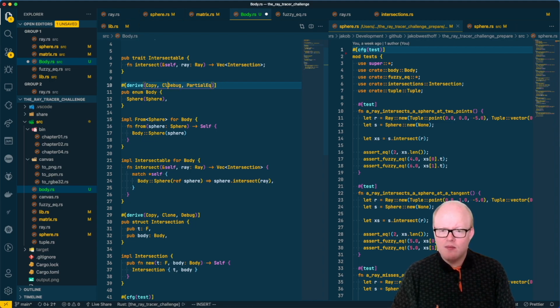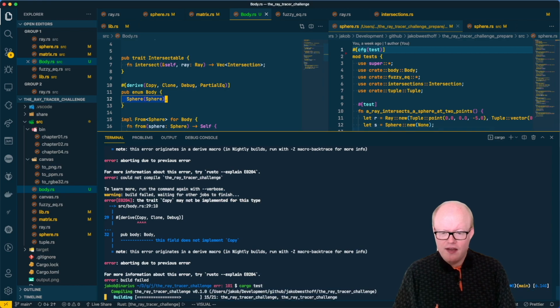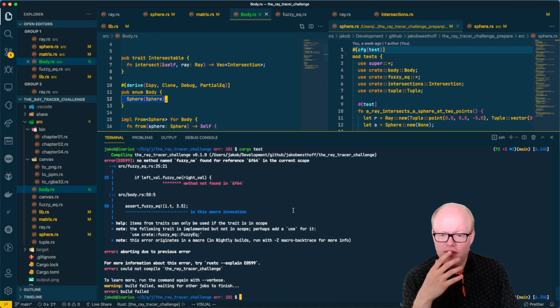So maybe that's the problem here then. I guess the body can be copied. Why shouldn't it? The sphere can be copied, and our body objects in there are the only thing in there. And as long as we allow copying for them, it should work. But this does not work anyways.